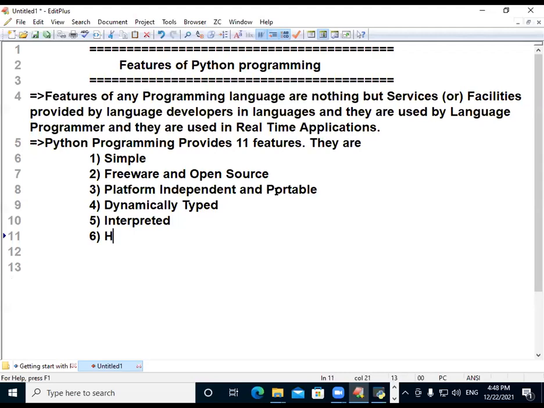Python is a high-level programming language. There again, two things will come. What is meant by low-level programming? What is meant by high-level programming? In what way is it high-level? In what way is it low-level? How can I write low-level instructions in Python? How are they converted internally into high-level instructions?